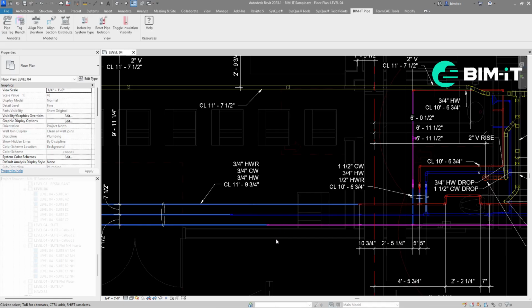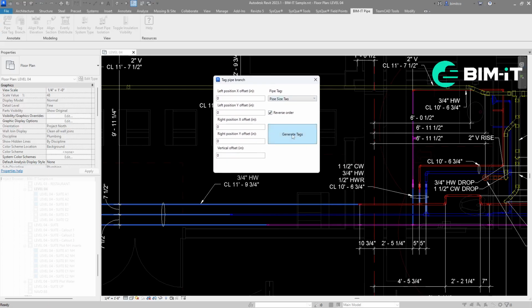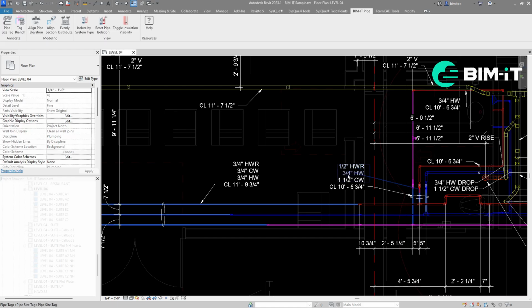The first tag that the tool will generate is the one used for spot elevation, and the rest of them are based on proximity. If you want to reverse that order, select the Reverse Order checkbox and then generate tags. And once more.